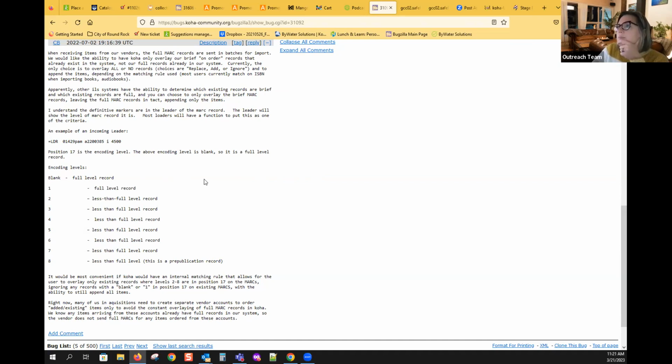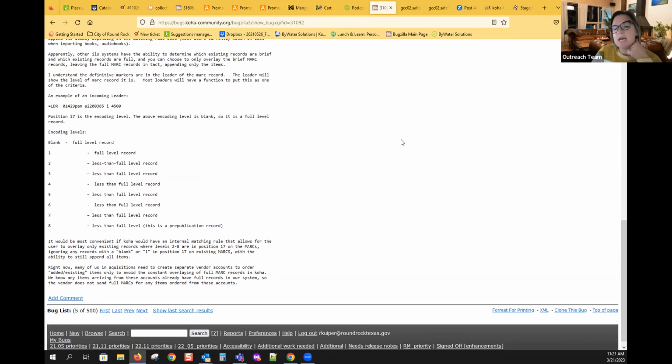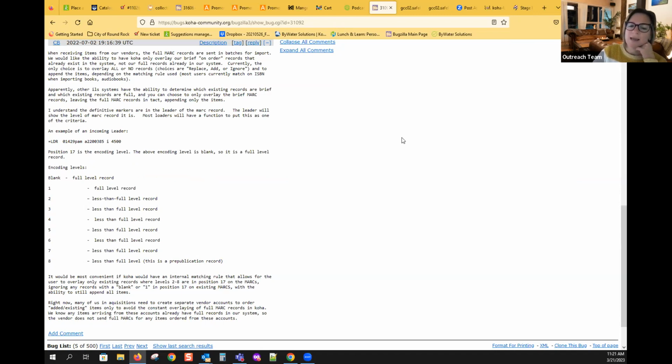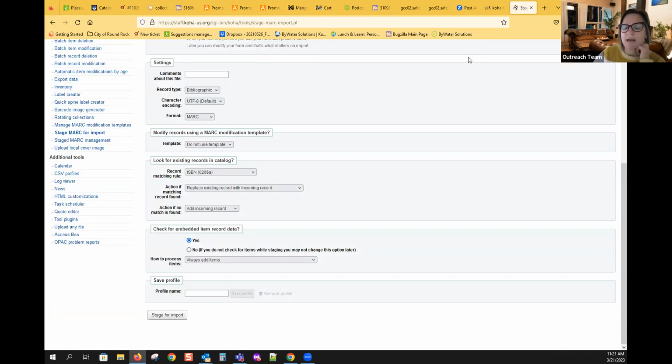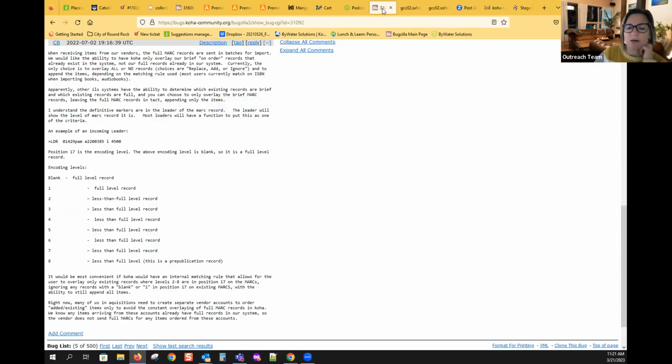So it goes deeper than the record overlay feature that Koha has, because this is on an individual basis versus at all times, don't touch my 590. It's really like, look at the MARC record and then identify if this is in fact a brief record, and then do your thing.